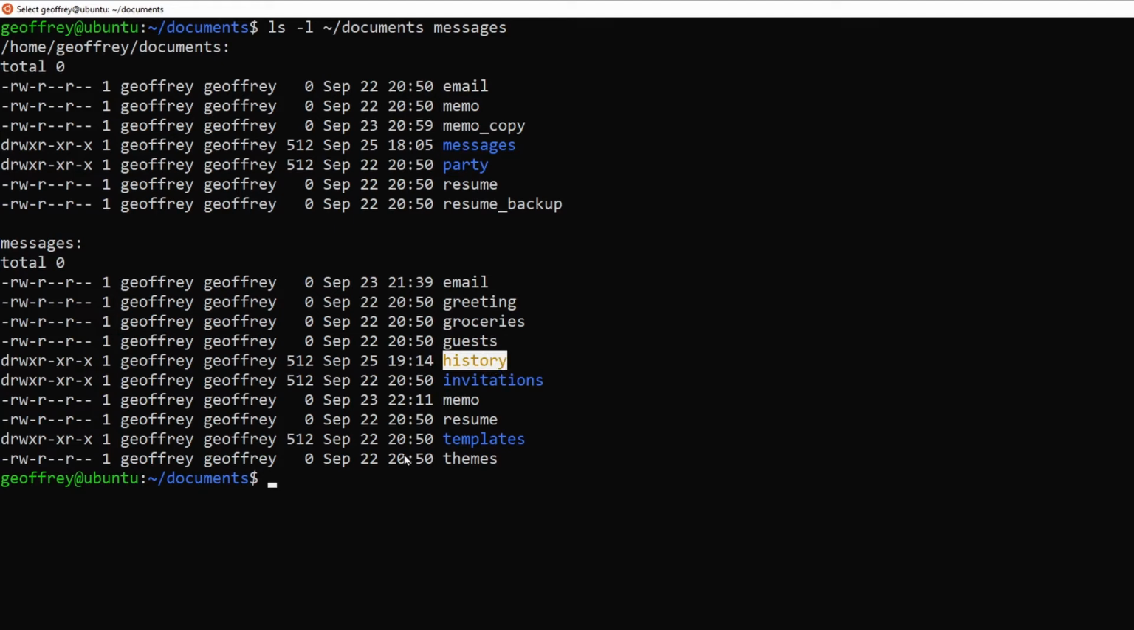To do that, we can enter cp resume_backup messages/guests messages/history. To review the syntax, we have cp, a list of source files that we'd like to copy, and then the destination where we'd like to copy resume_backup and guests to.